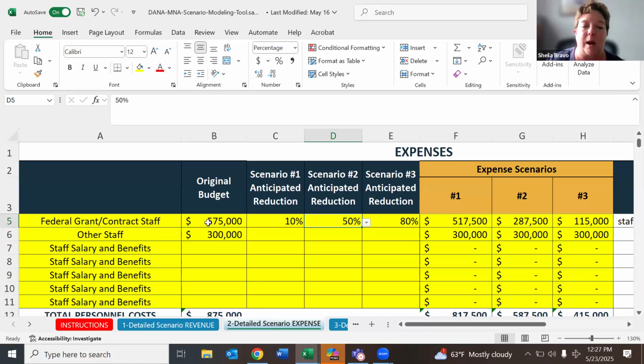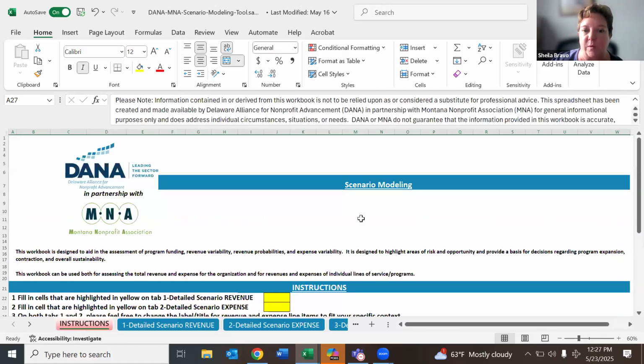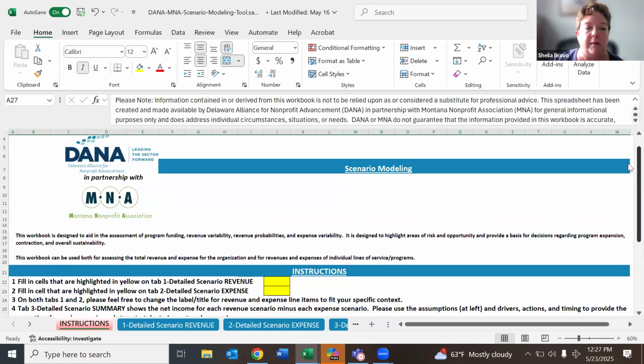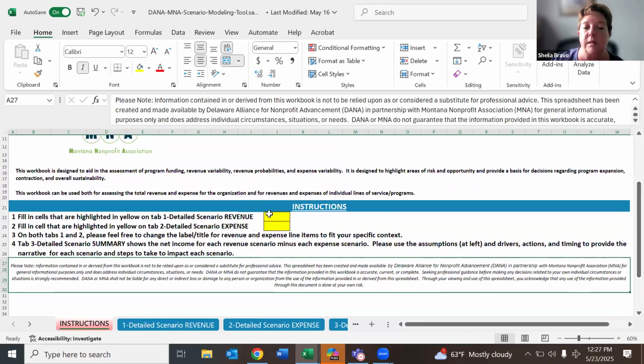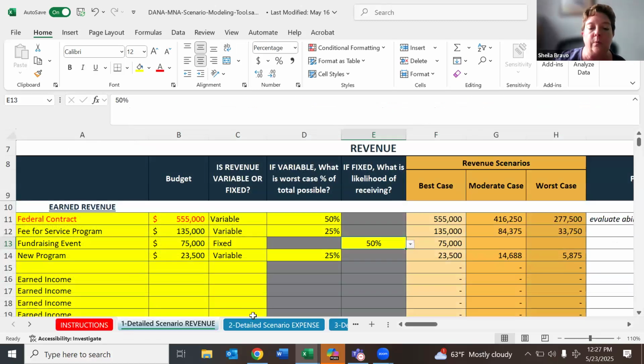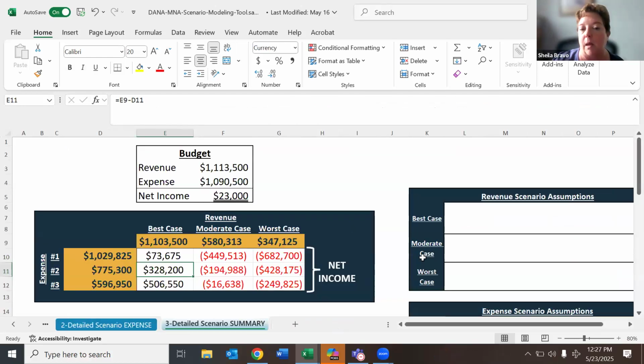So here's an example with our budgets. It starts with instructions, and we'd like to thank our partner, Montana Nonprofit Association, who actually worked with us on this tool. In the tabs, you're going to see yellow sections, and that's where you enter the data. You have one tab for revenue and one tab for expense. And then your third tab creates the financial results from your different scenarios.